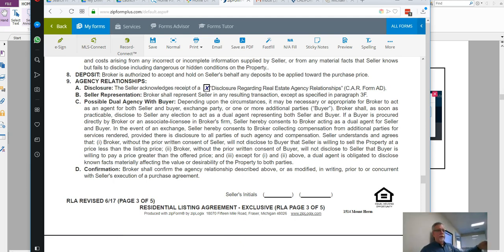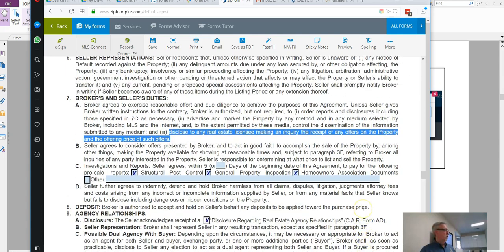So you actually cannot, if I'm hearing you correctly, not give the price. It says: disclose to any real estate licensee making an inquiry the receipt of any offers on the property and the offering price of such offers. It explicitly says you can tell. So is it only for agents, or if you're just a nobody walking around? This is with the listing agent.